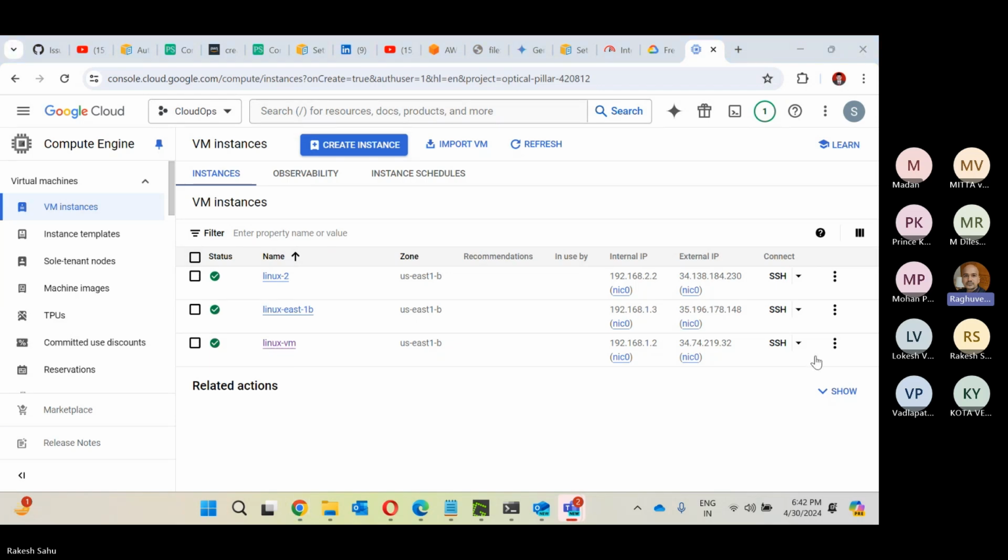So 1.2, 1.3, 1.4. Let's say you delete 1.2. Now the next VM that you will create will not get 1.5. It will get 1.2. It will fill up the empty spaces and then move on to give additional IPs. Make sense? So that answers the question that yes, the IP address allocation is sequential. Second, it doesn't reserve 5 IPs. It only reserves 2 IPs, the first one and the last one.